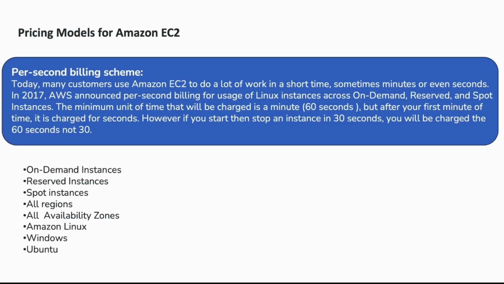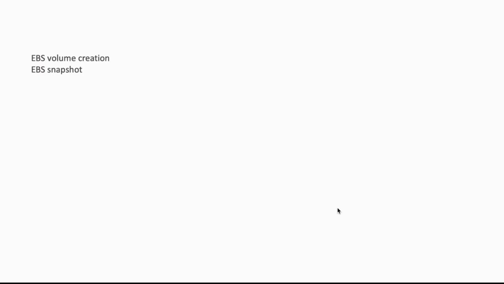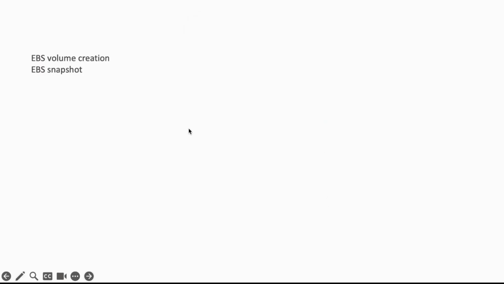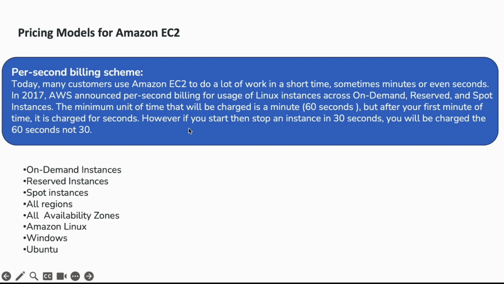So this is it for this section. In this section we have learned how to create an EC2 instance. So this is it for this lecture. In this lecture we have learned about EC2 hands-on, about the billing, pricing model and instance types.